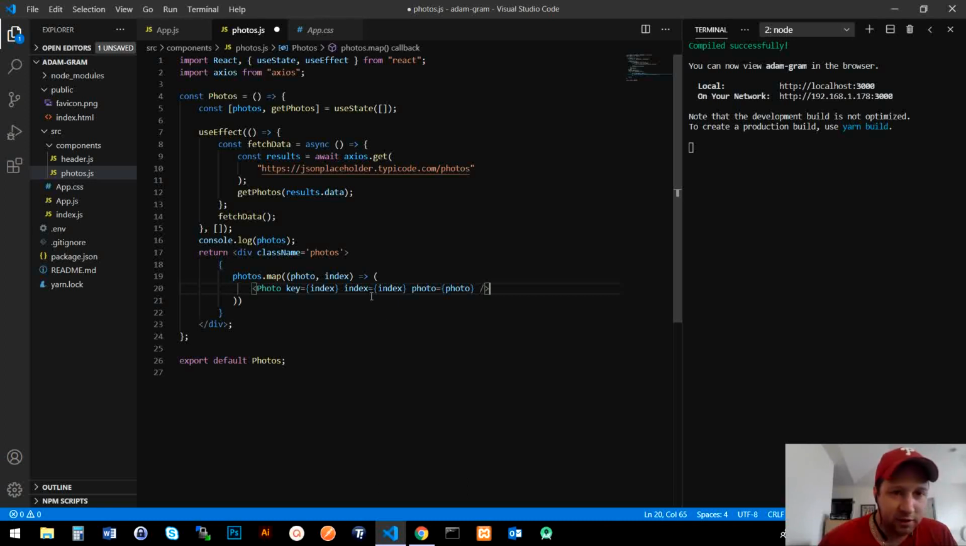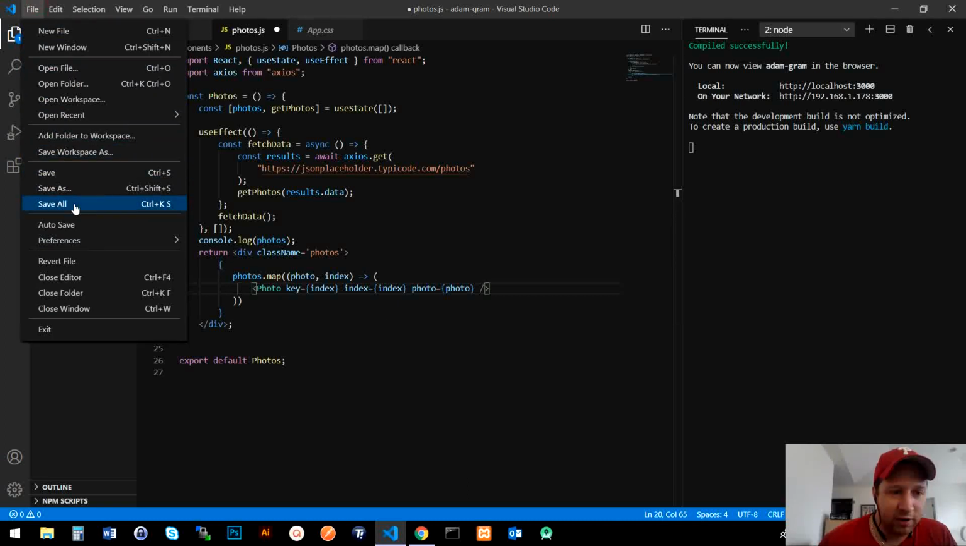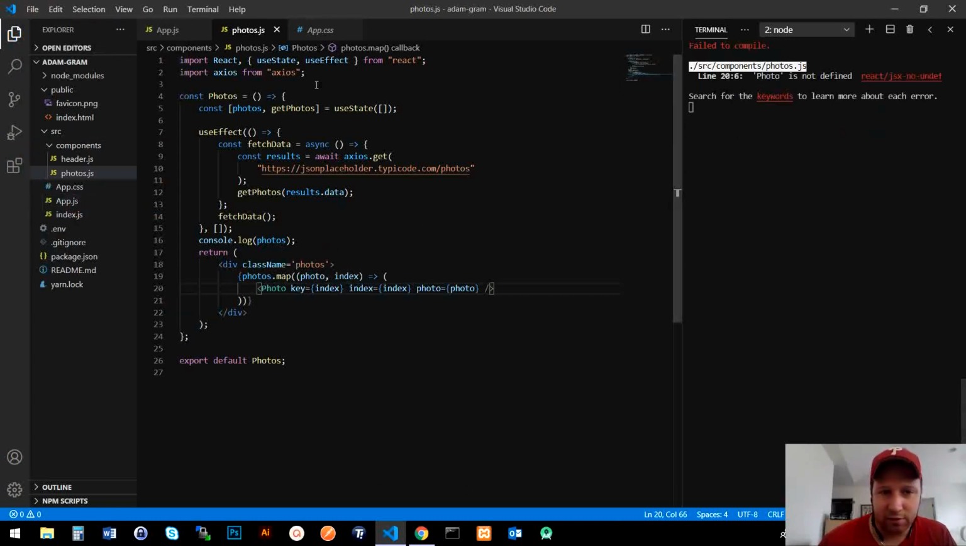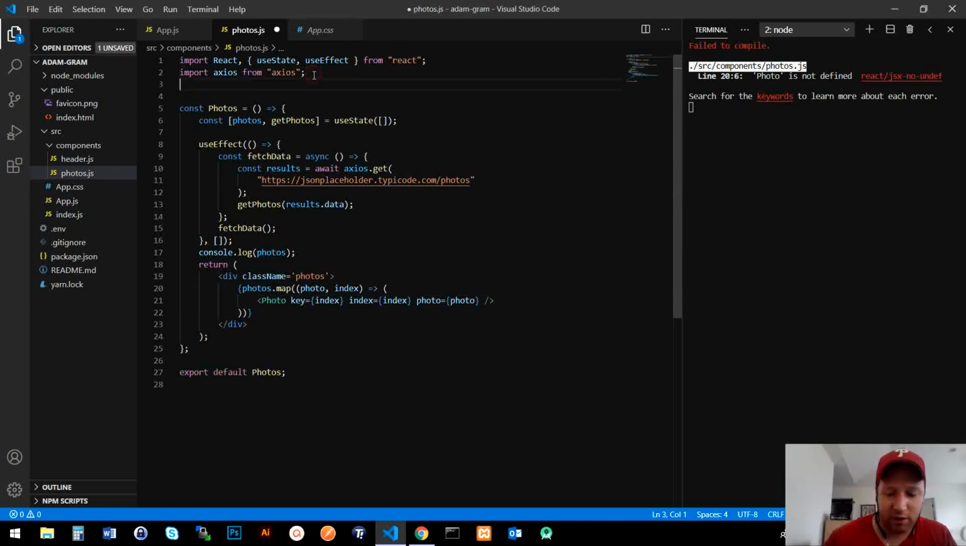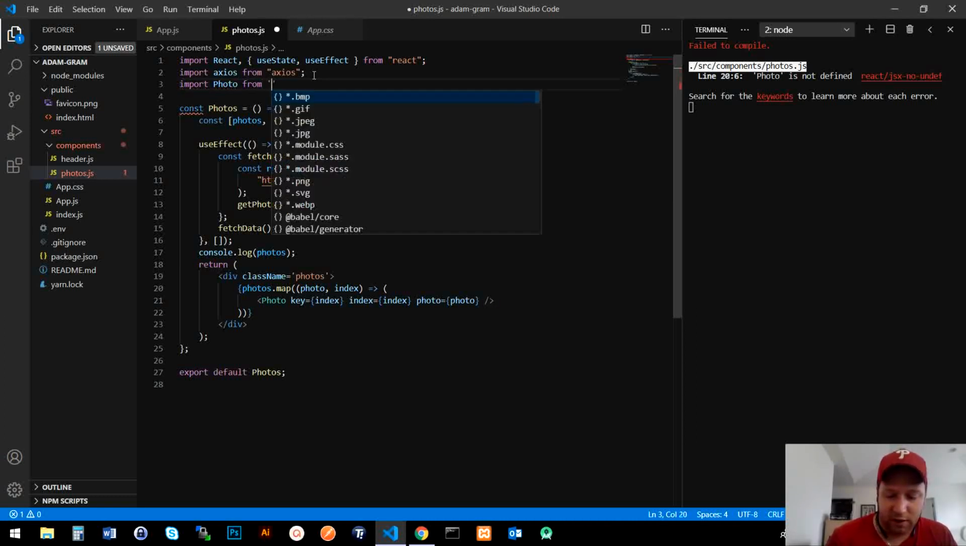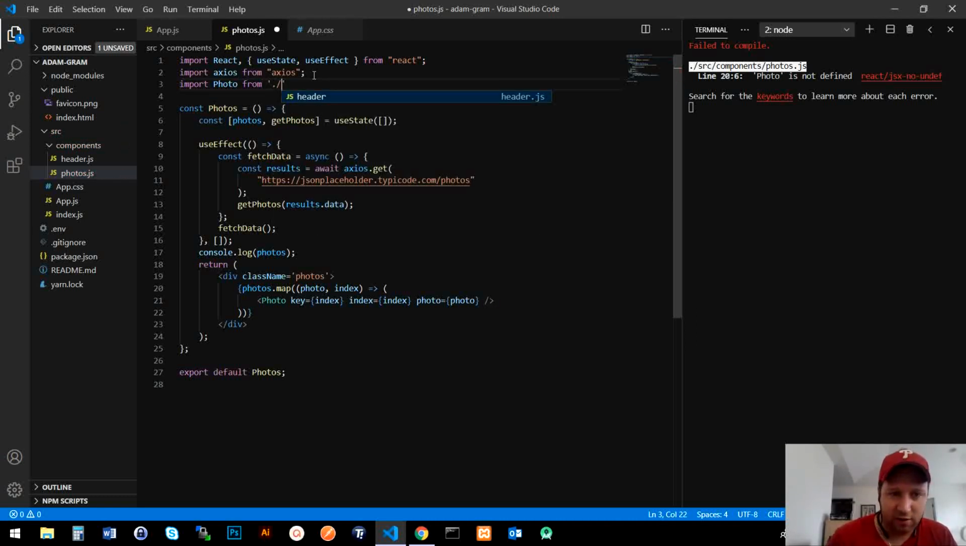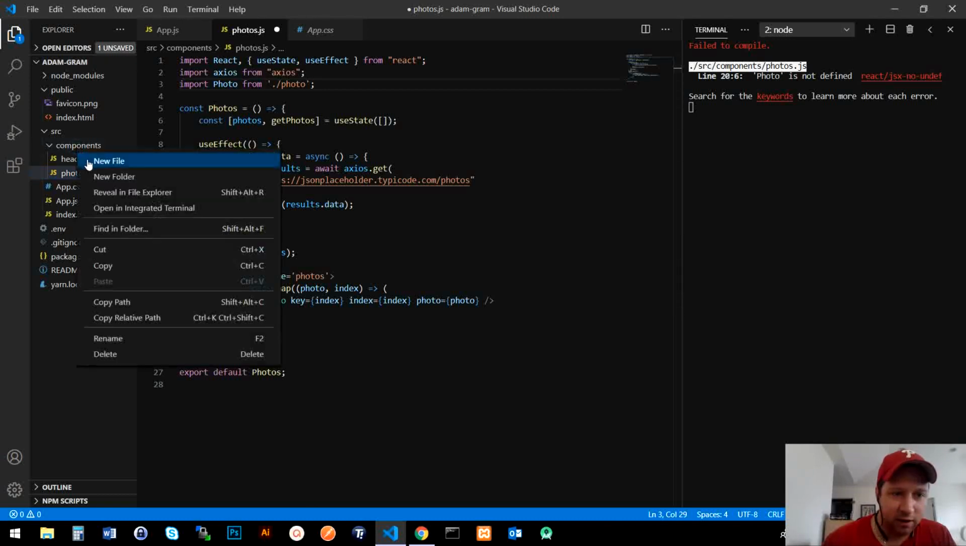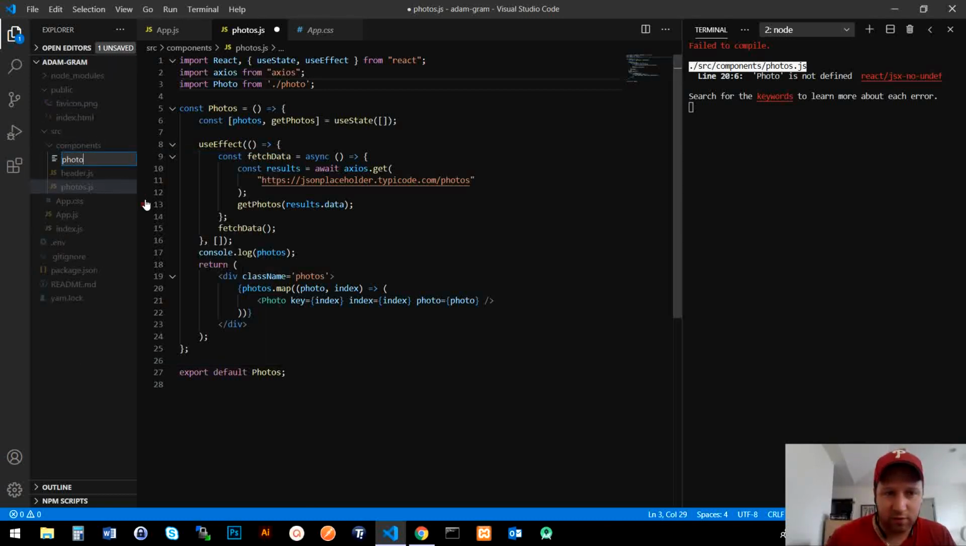Now, of course, it's going to give us an error because we haven't created Photo. So let's go ahead and import it up here. Import Photo from quotes dot slash. We don't have to add the components folder, we just do Photo like that, because we're in the same folder. So let's go ahead and create that new file, Photo.